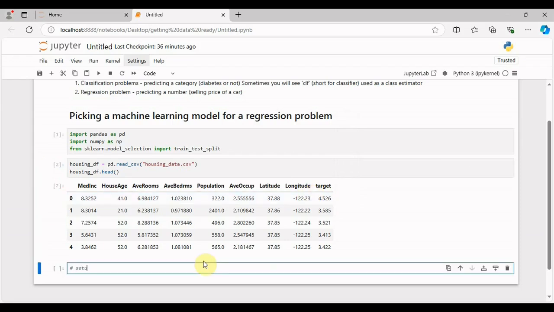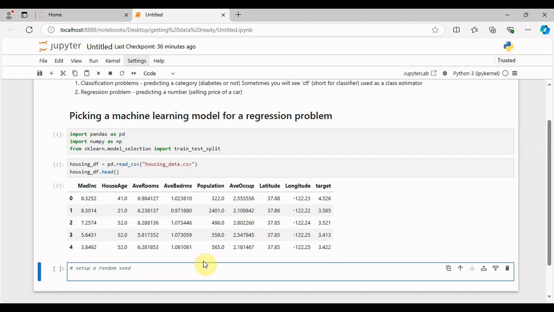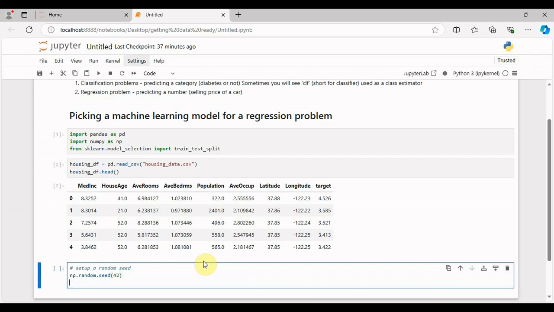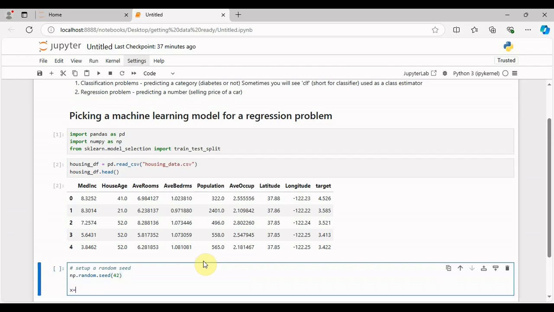Let me write a comment. So np.random.seed, and we'll set that to 42. And if you set yours as 42 and you're following along, the data will be split the same way as mine. So now let's separate the features and the target.